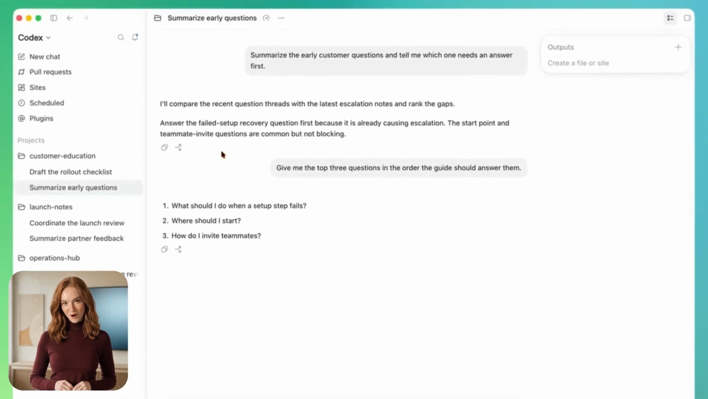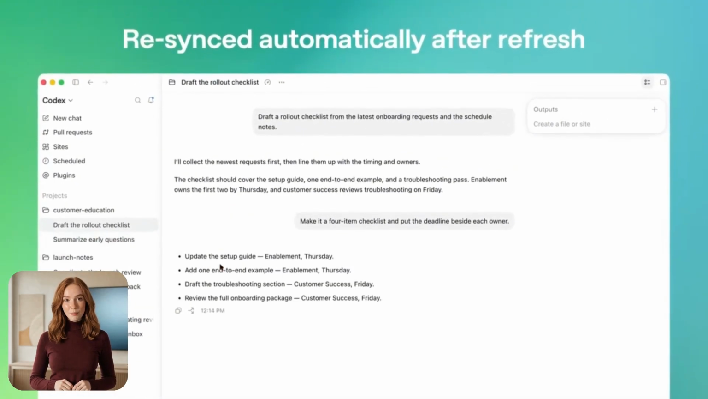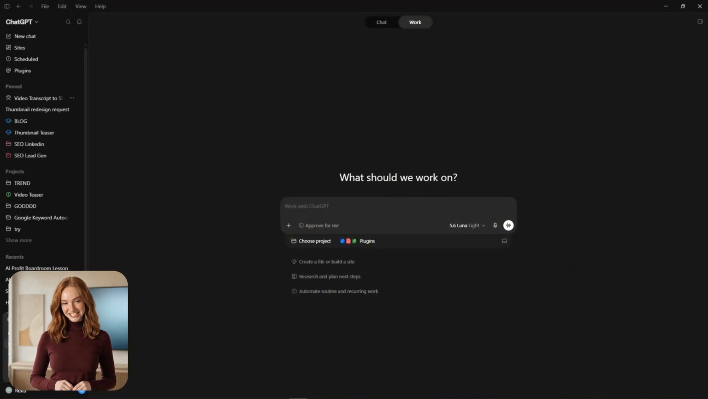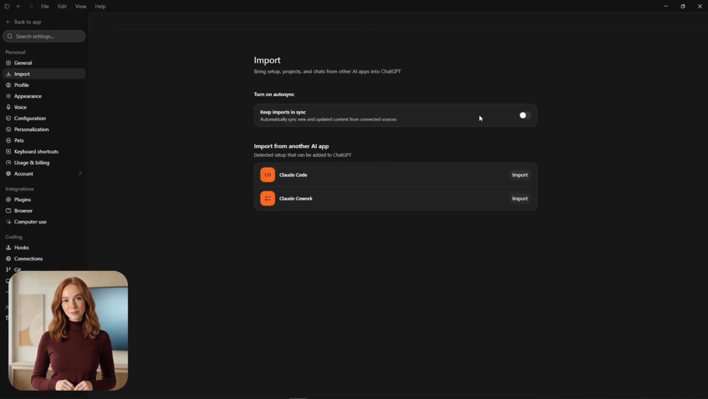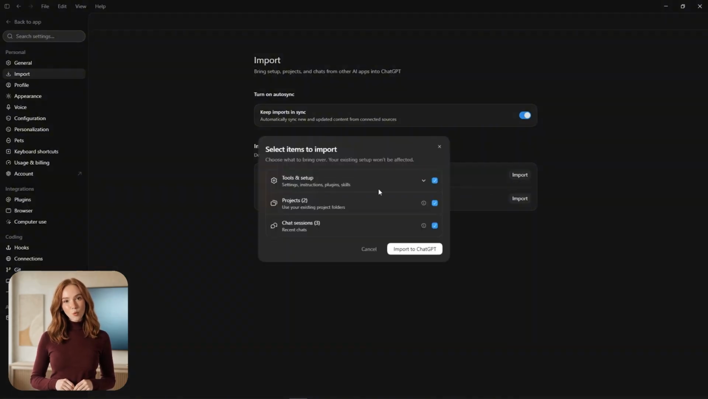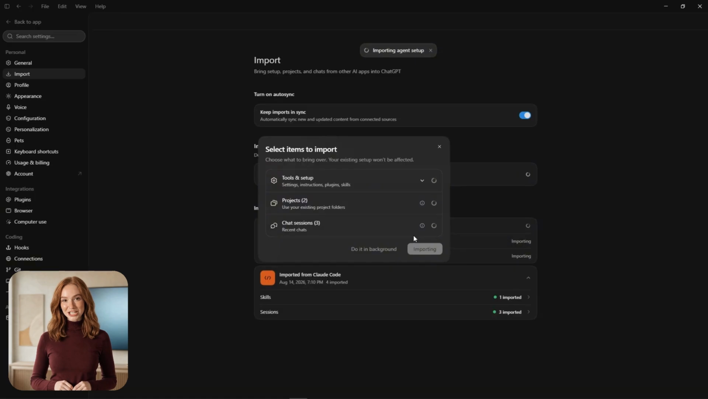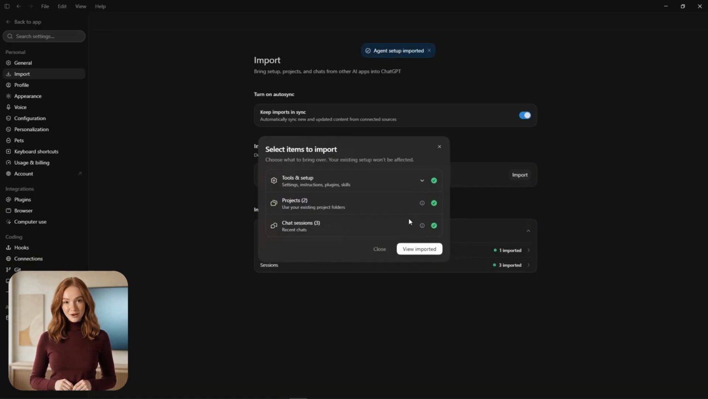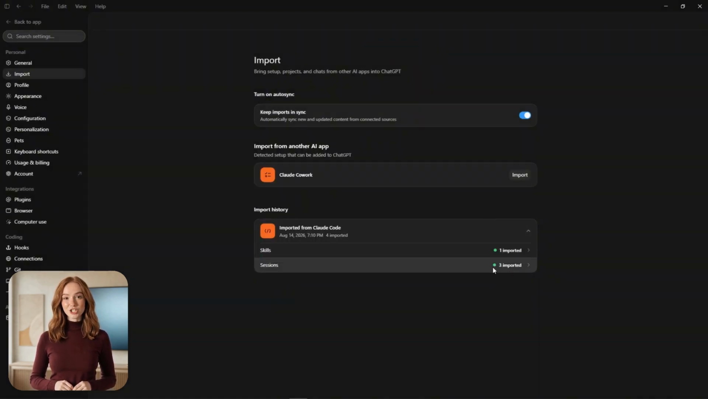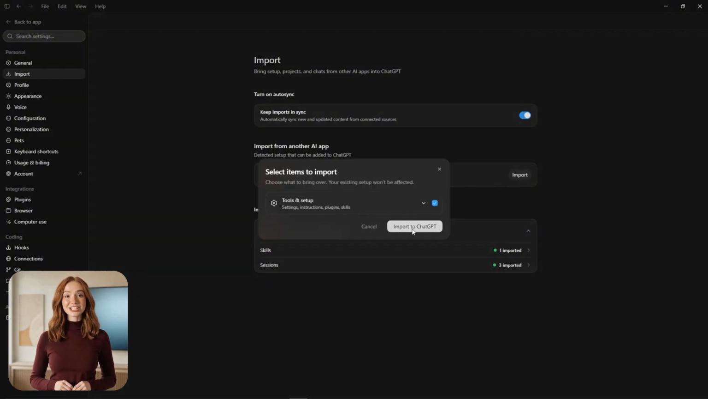So, here's how I'd use this import feature for the AI Profit Boardroom. I point ChatGPT at my Claude Code setup, and it pulls every one of those skills and instructions straight in. Now, the same workflows I use to create AI Profit Boardroom content run inside ChatGPT too. Nothing rebuilt, nothing lost.